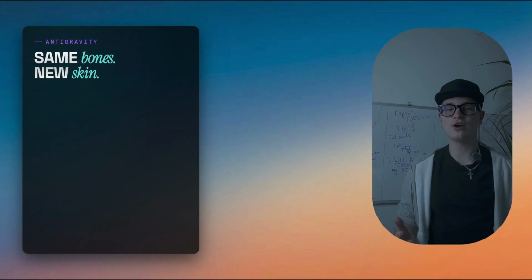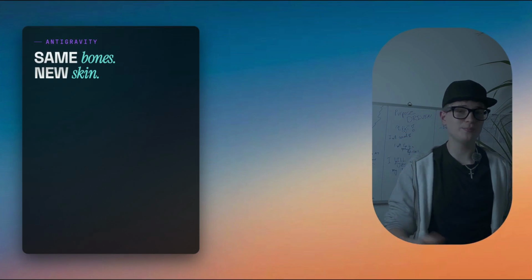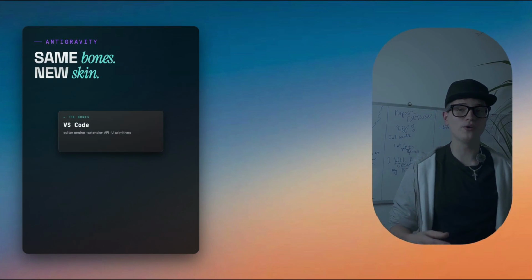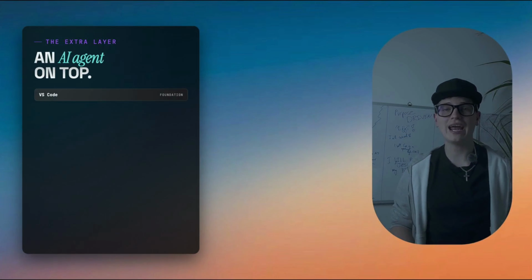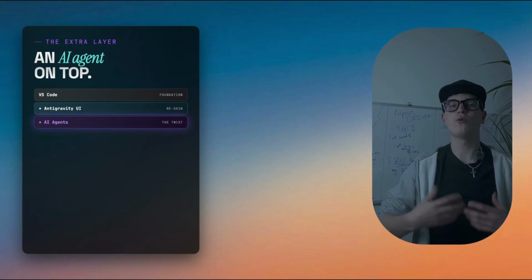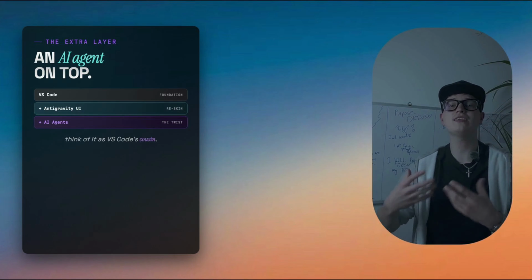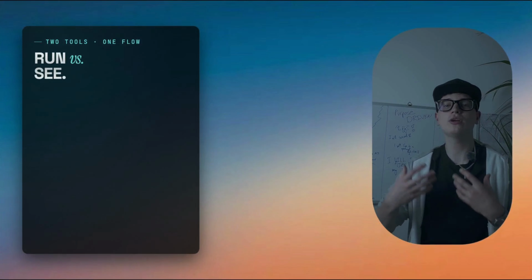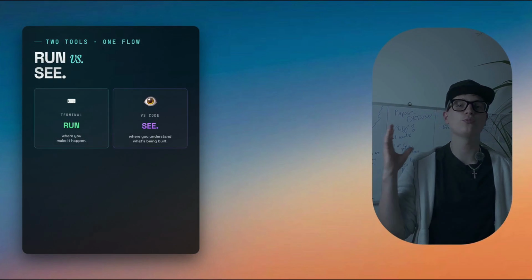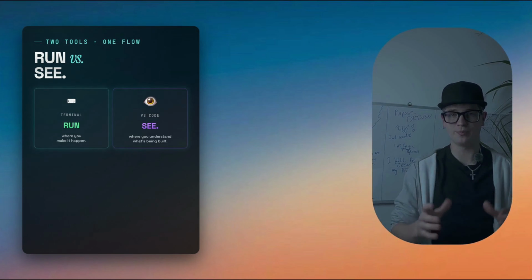If you're using Antigravity like I do, that's actually built on top of VS Code, same bones, different skin, with its own AI agent layer on top of it. So when I talk about VS Code, think of Antigravity as its cooler cousin. The terminal is where you run things. VS Code is where you see and understand what's being built.